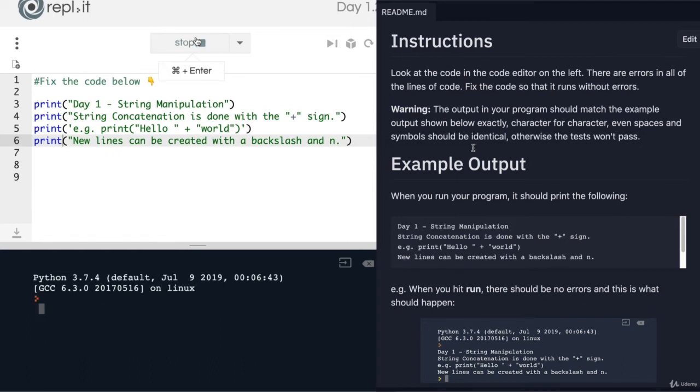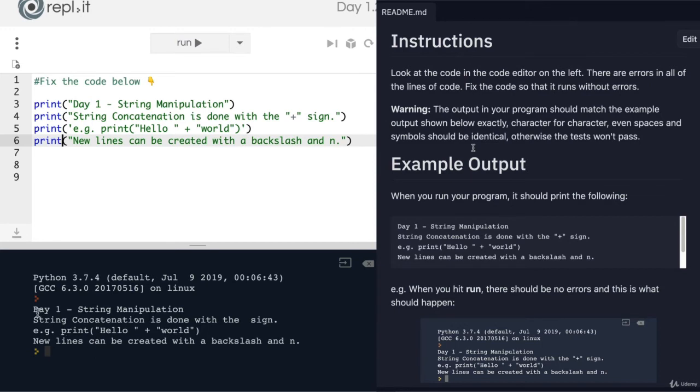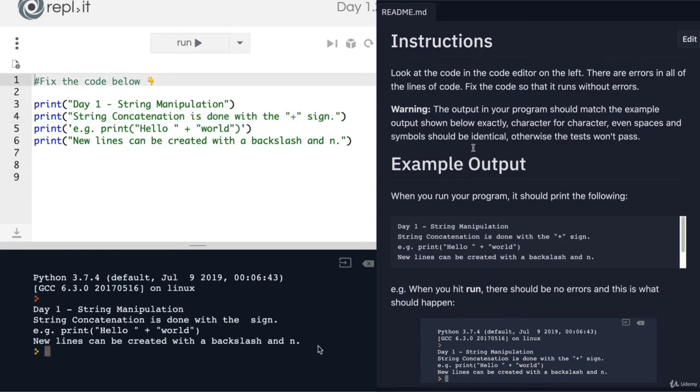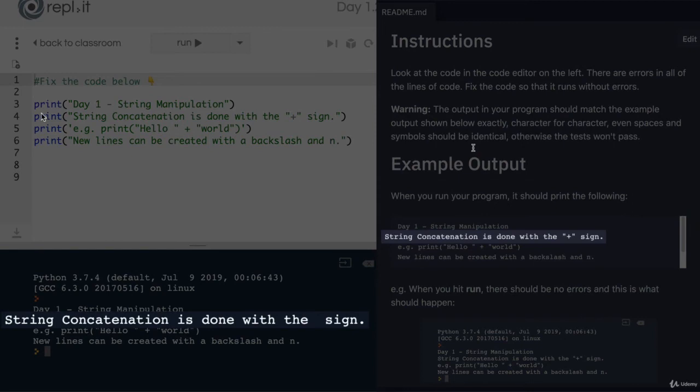Now if we delete that and hit run, you'll see that we have everything printed, but at this point, notice how on line 4, which is the line that we haven't fixed yet, it prints string concatenation is done with the blank sign, whereas in fact it should say plus sign. And even though we don't see any errors being printed in our console, you'll see that we have an output mismatch, because I'm expecting to see this line, string concatenation is done with the plus sign, but here the output is missing this part.